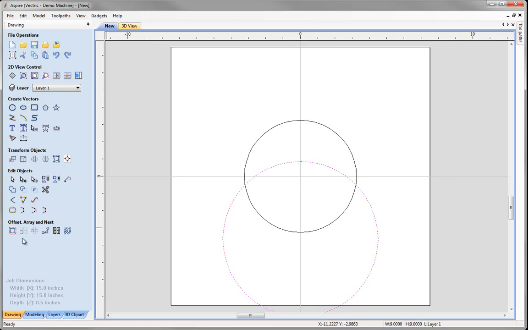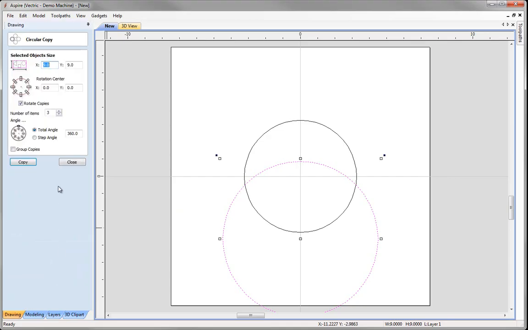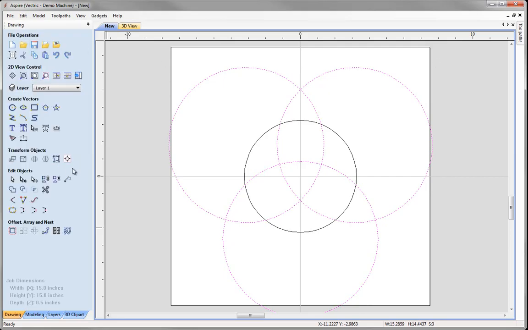You'll notice if we come down to the offset array and nest section here, we now have two icons for the array tool. Before, this was in a single function. We have create linear array and circular array, so I can click to create a circular array. I'm going to make 3 copies in my circle. Another new option in the array tools is the ability to group the copies together. In this case, I don't want to do that because I'm going to go ahead and trim them afterwards. Let's hit copy and close.